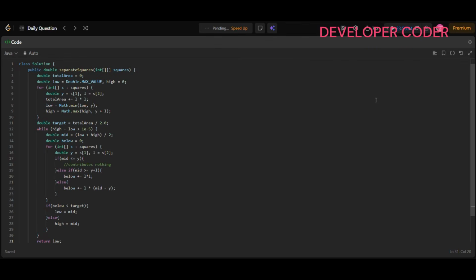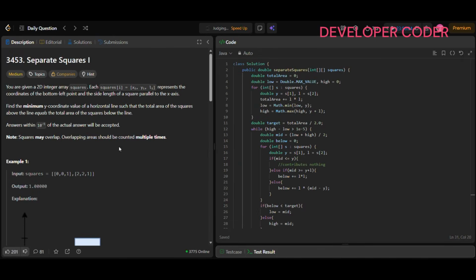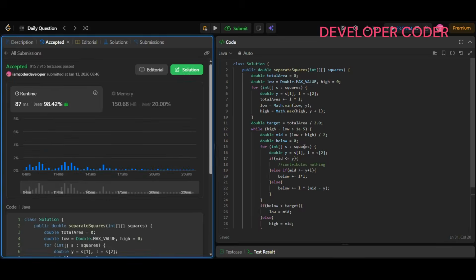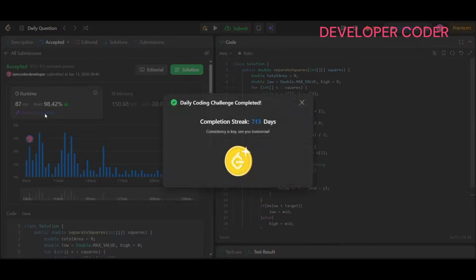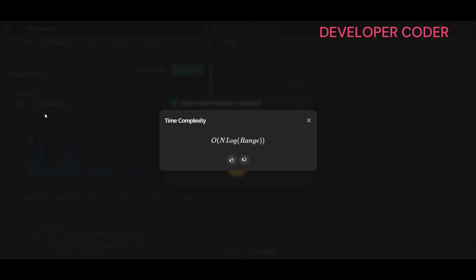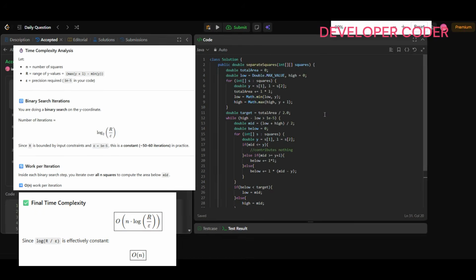So let's run it. So see, all the test cases have been accepted. Now let's submit it. So see, our submission is accepted. And the time complexity for this problem is going to be of n log of range. N log range. So I hope that you guys are able to understand today's problem.